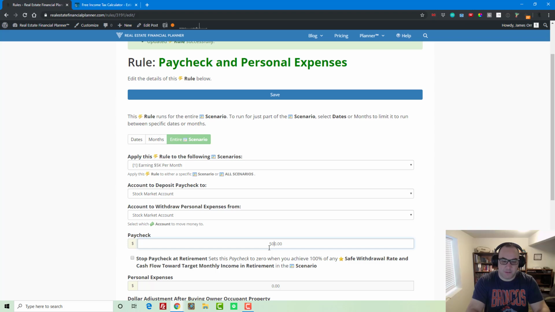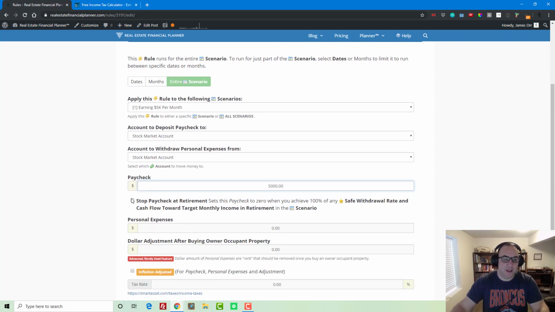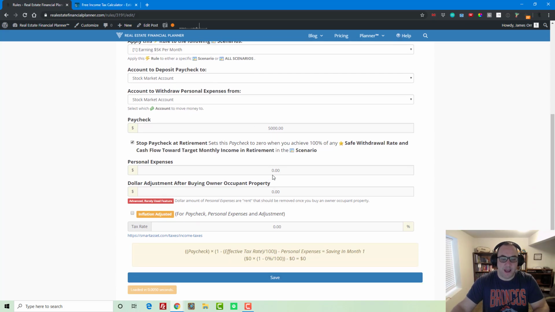Your paycheck is going to be a gross of $5,000 a month. And I'm going to check this box off, which basically says, once you reach the point where you have enough investments between your real estate and your safe withdrawal rate from your stocks or your bonds or whatever it is, once you reach that point, I'm going to stop your paycheck. So I'm going to assume that you stop working. So I'll check this box off to stop working there, and we'll start with that.